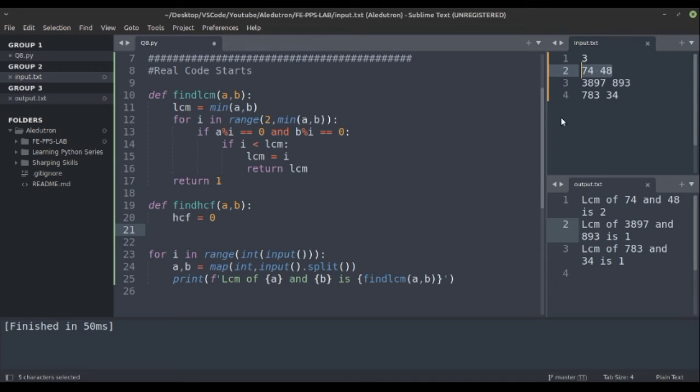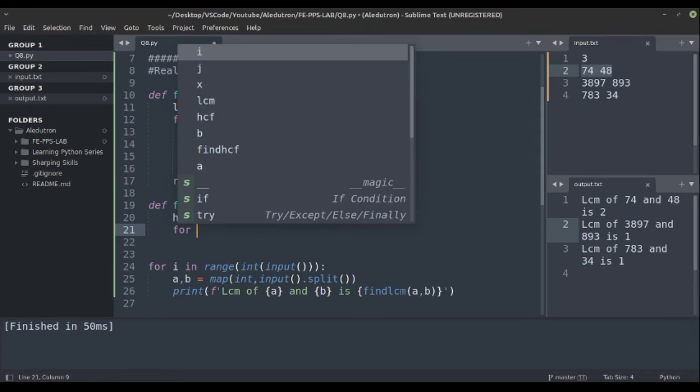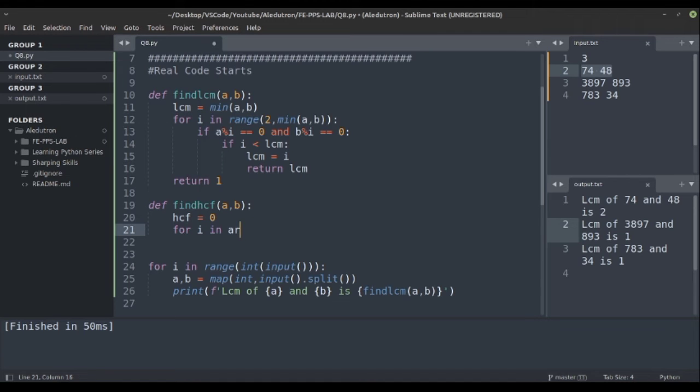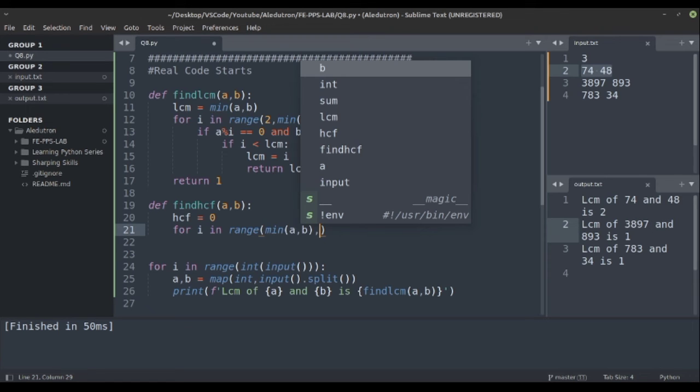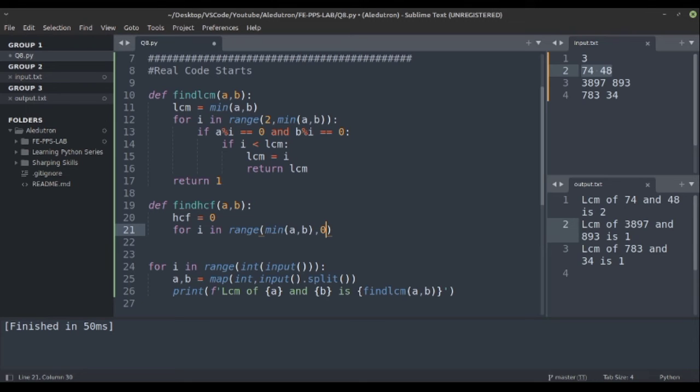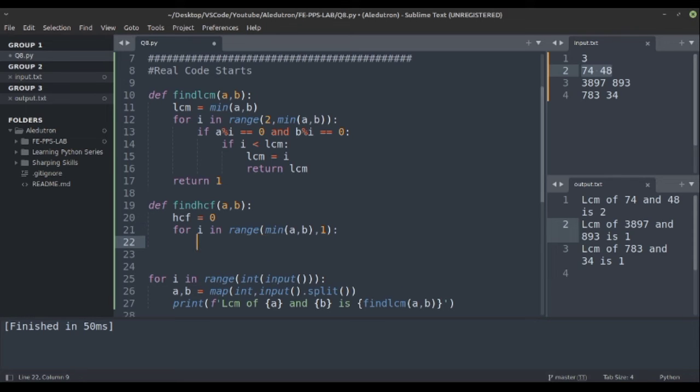After decrementing, we will check whether both the numbers are divisible. If both the numbers are divisible, then it is the highest common factor. So for i in range, min of A comma B, and then up to 1, you have to create a range.